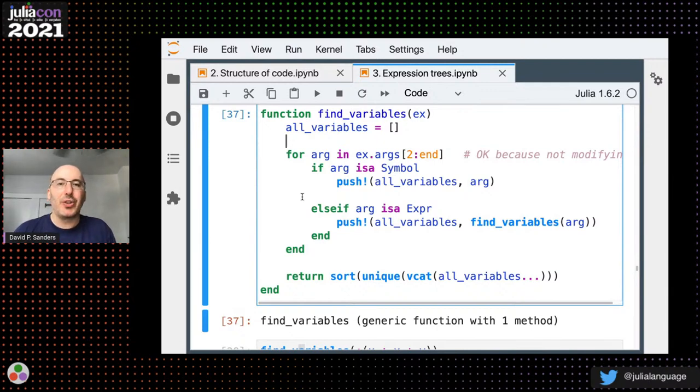Now, if you look at this code though, one important pattern to point out, or anti-pattern in this case, is this business, right? Whenever you see "if something is a something" in Julia, you're testing the type of the object. Whenever you see that, it's a terribly bad idea.